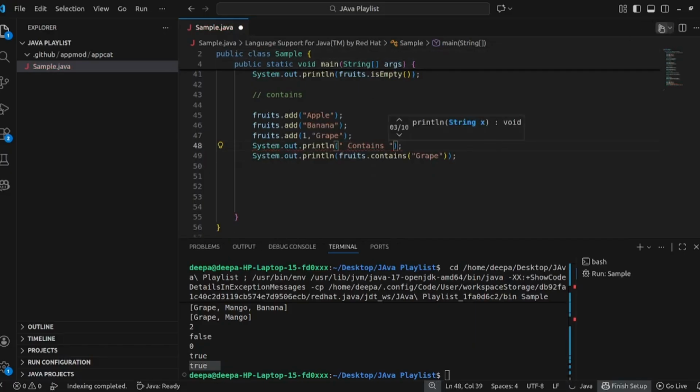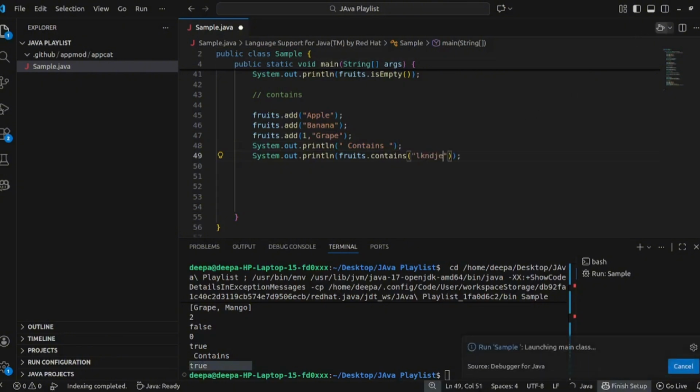So now let us check again. See here, it is saying true because grape is here. If I give any other value, it should return false. So it's saying false. If you use contains, you can check if the value is there or not. Okay. So we have seen these many methods.